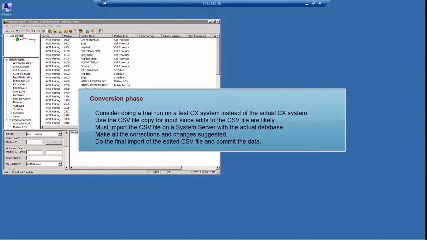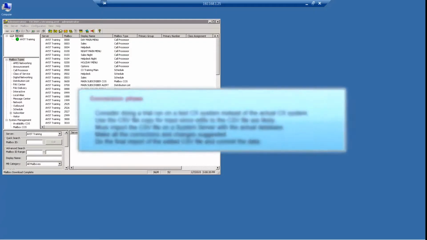We're going to import from our system server here. We have a combined system and call server. And I did make some errors, so we're going to have to make some changes to the CSV file so you can see that happening. Once that's done, you do the final import and it should be clean.